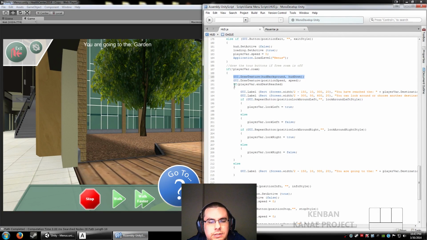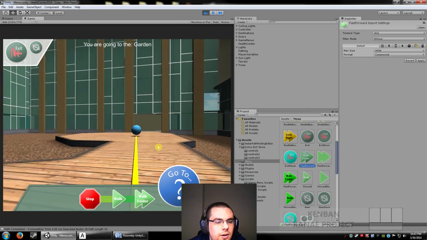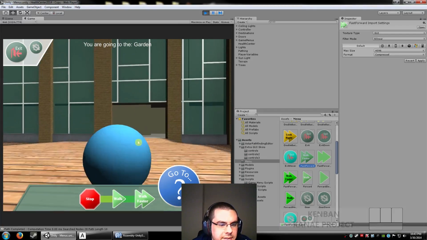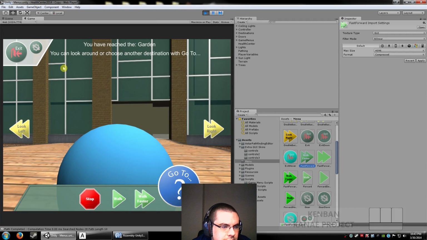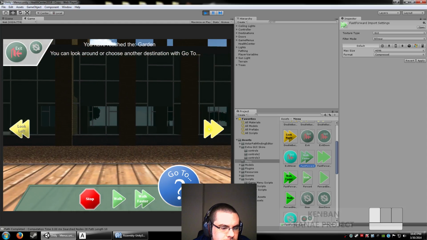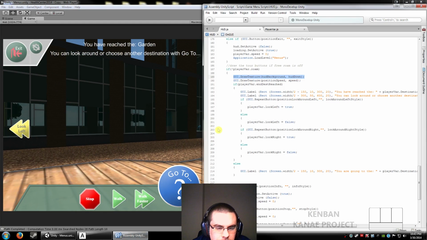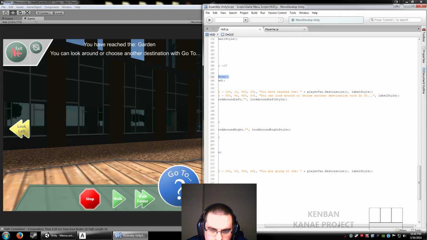And then I have an if statement that if you've reached your end destination, change the label to these instructions. If not, just draw this thing. So I'll just show you right there, our magical line of wonder. You have reached the garden, and you can look around, choose another destination with go to. So you can just look around, and it stopped drawing the other label. I've also set the rectangle statically because I know these messages won't change. I know you can set your own variable if you really wanted to.